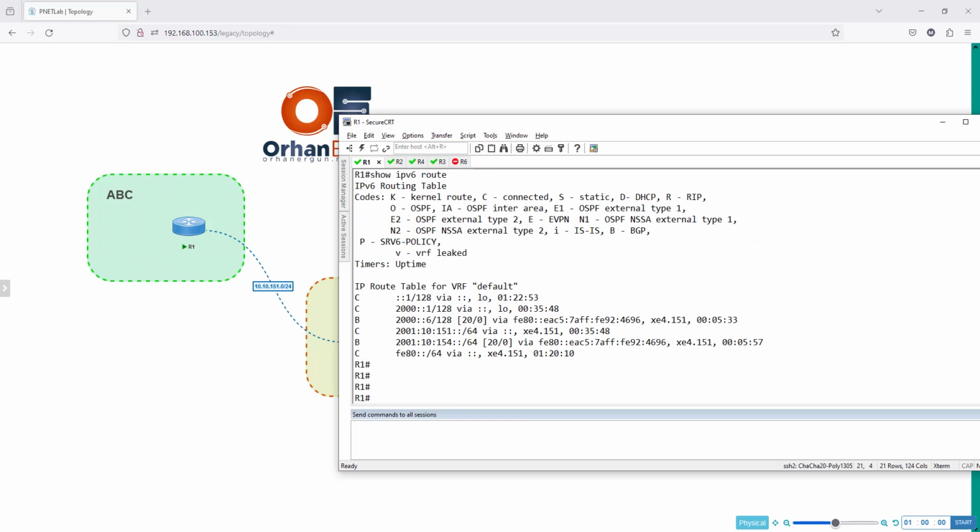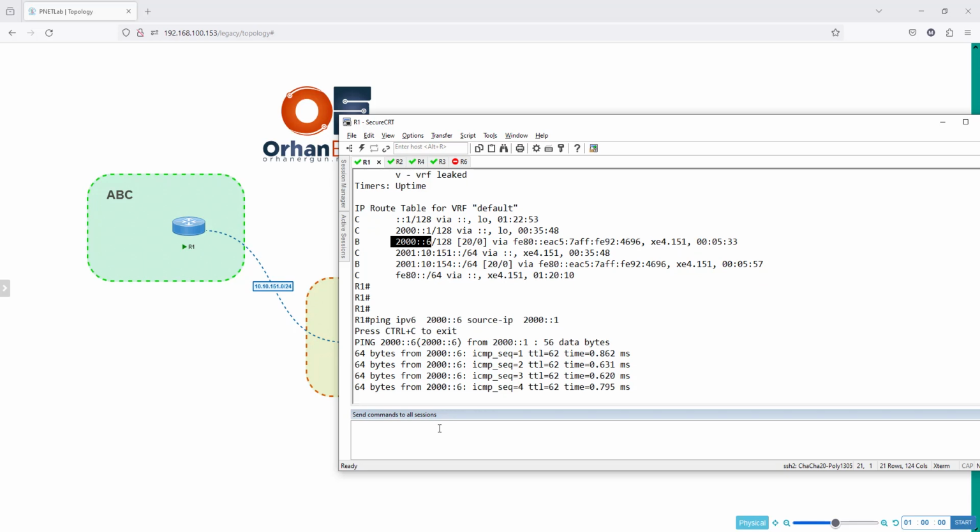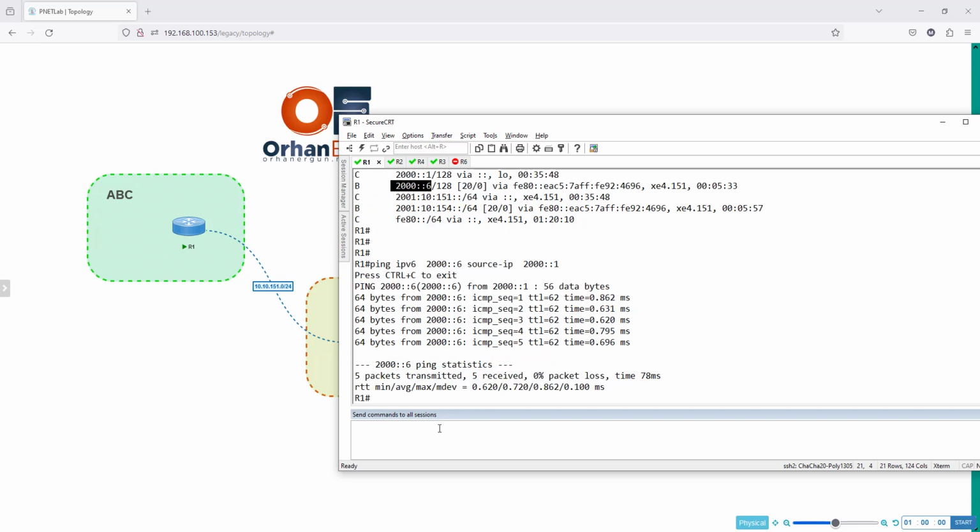Now if I just say ping ipv6, and that is going to be this one, and I'm going to source this from my IPv6, you can see that I have connectivity, and my configuration is working just fine. Okay, so everything is done. My configuration is done, and all the verification is working.